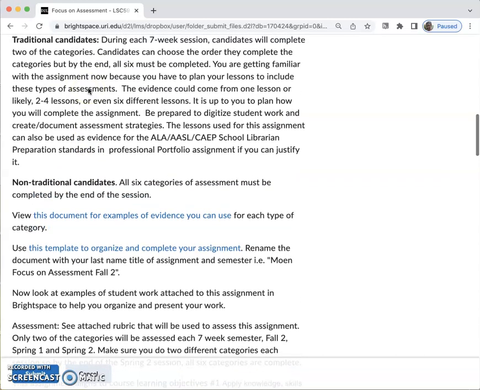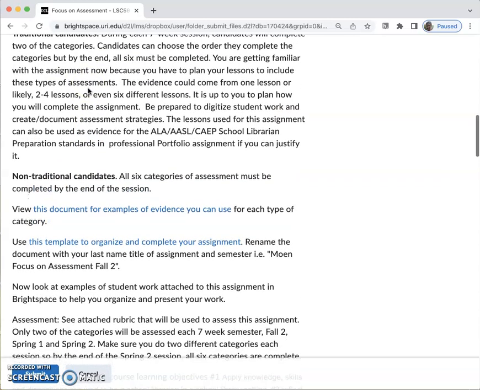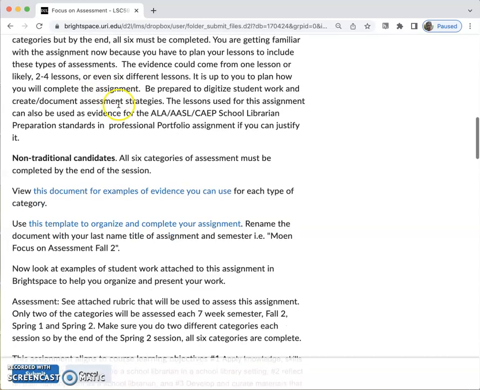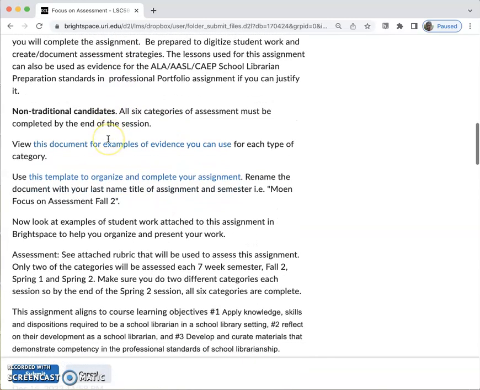Like I said, 2 for traditional candidates, 2 for each 7-week session over the next 3 7-week sessions. And non-traditional, you have to do all 6. So I have some helpful links here.